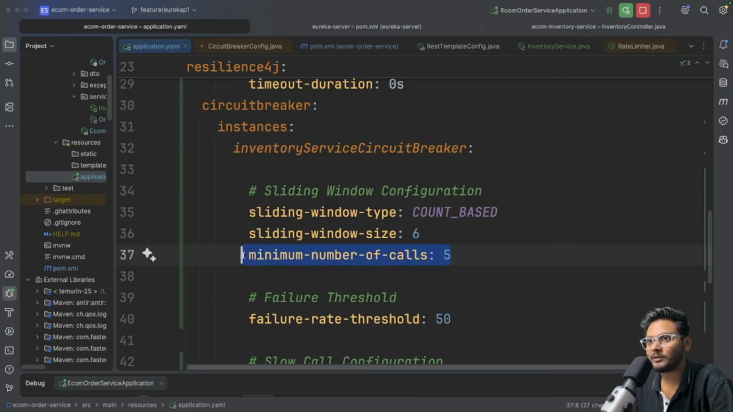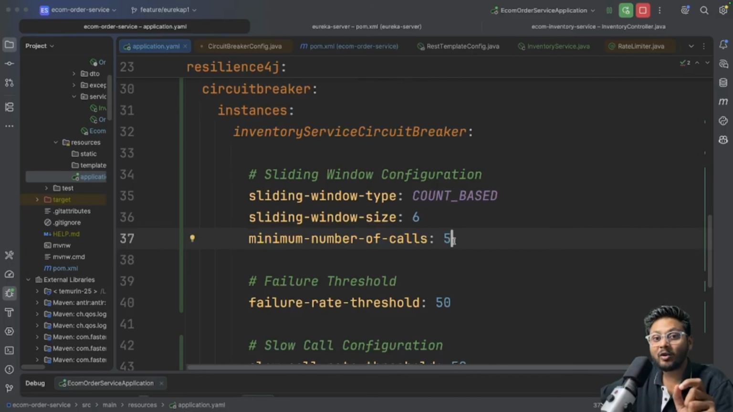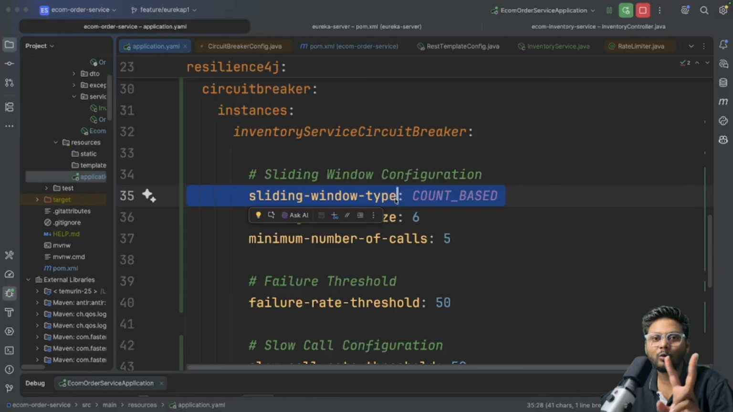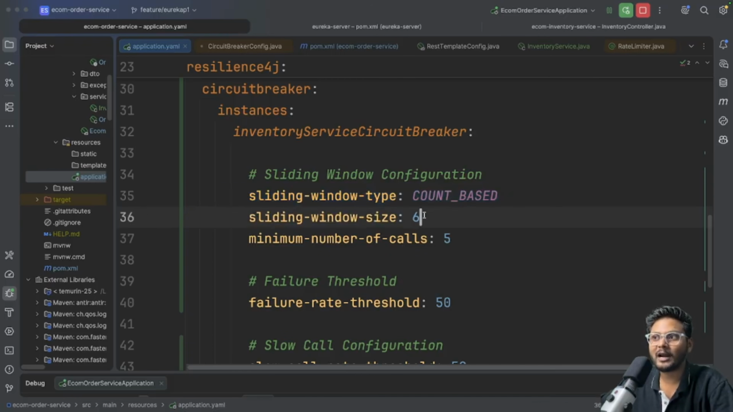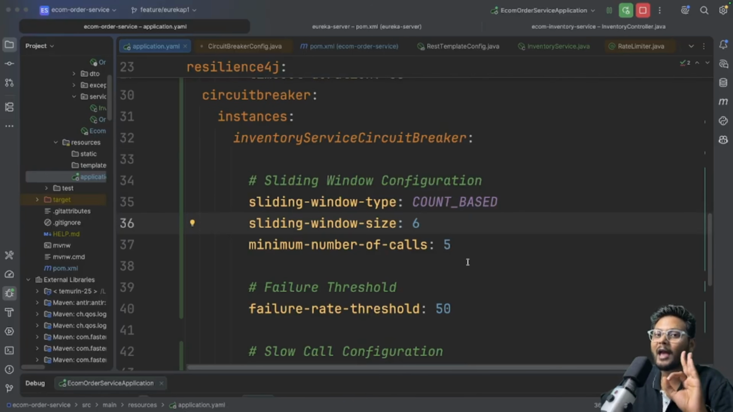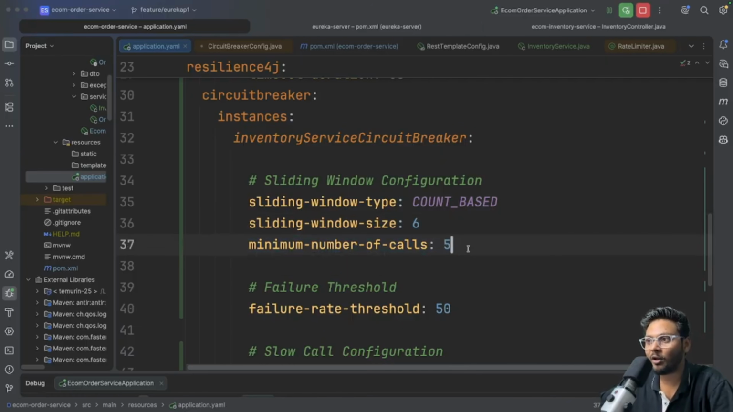After that, minimum number of calls. It is very important. These are the minimum number of calls until which your circuit breaker will not calculate failures. So circuit breaker won't calculate any failures until 5 calls. This is a safety check, because let's say your failure threshold is 50%, but inside this particular window, there are only 2 calls and one of them has failed. That becomes 50%. Only on failure of one call, we need not go ahead and open the circuit. So that is basically the problem, and in order to prevent that, we can give minimum number of calls. So until 5 calls, this will not calculate anything. What I will do, I'll just keep it 1 over here.